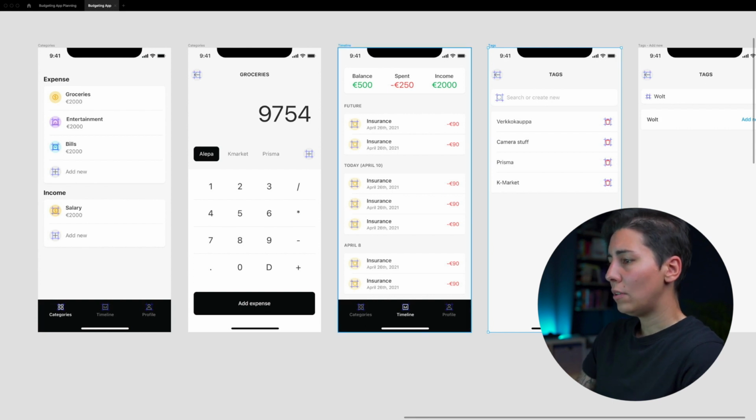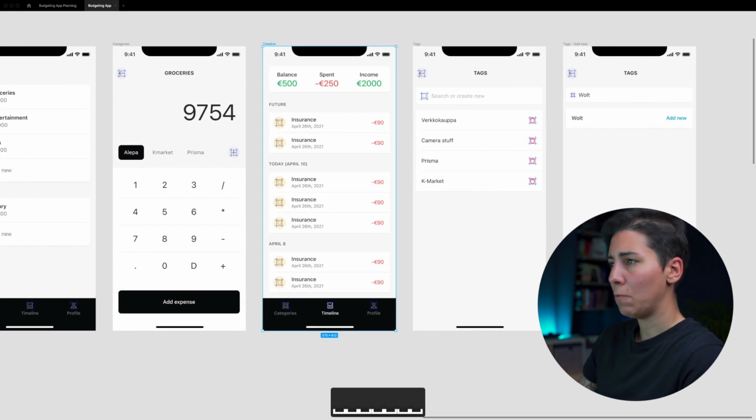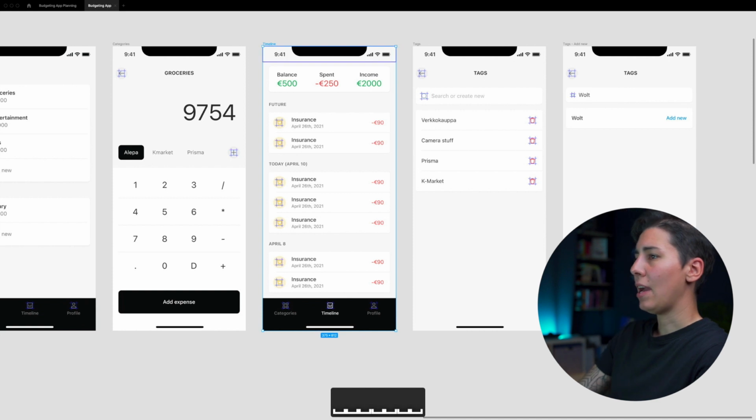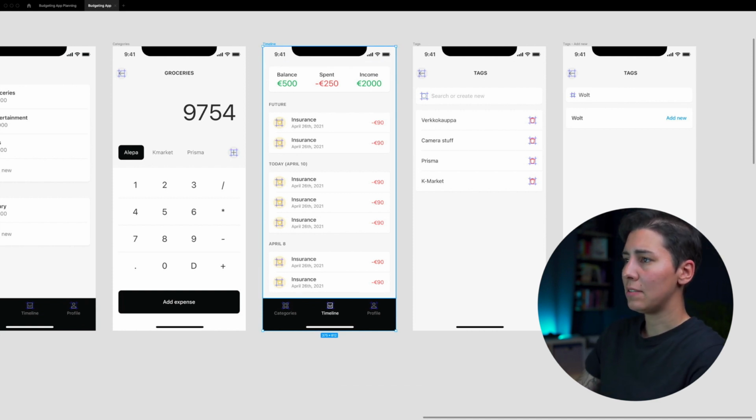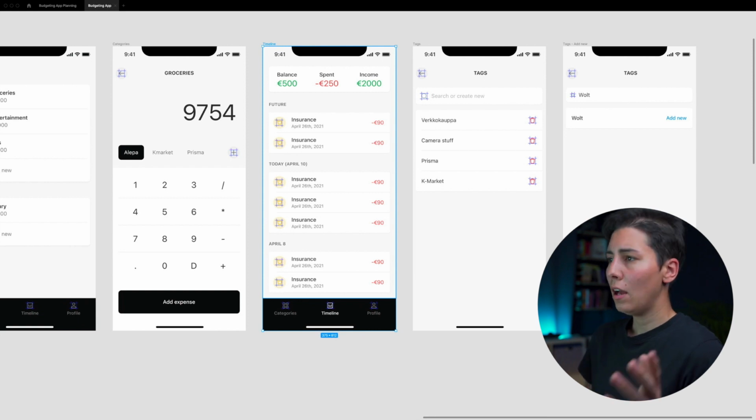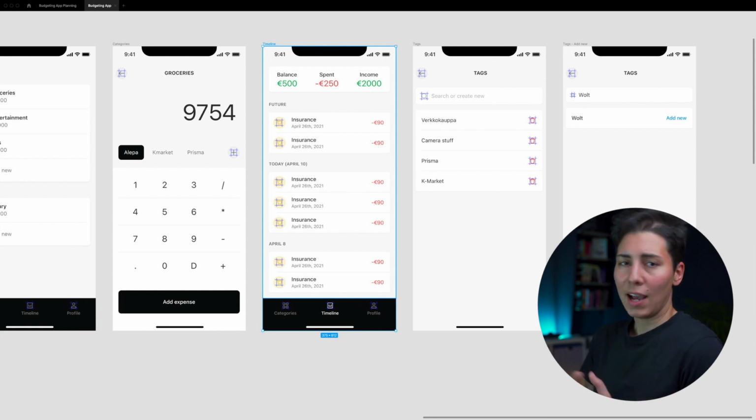And then on to timeline. So we have our balance. We have spent money and income. Balance basically means the money you have in a predefined time range. That will probably be one month. You can set that up in profile. I will see if I can flesh out these controls here as well, probably.